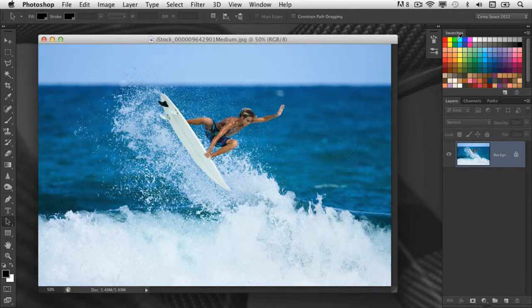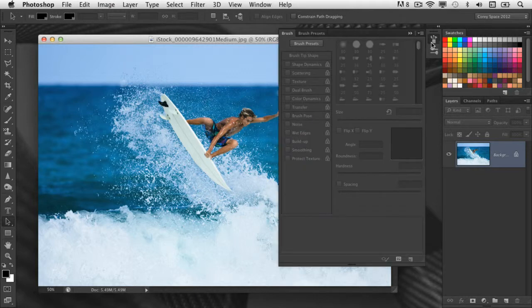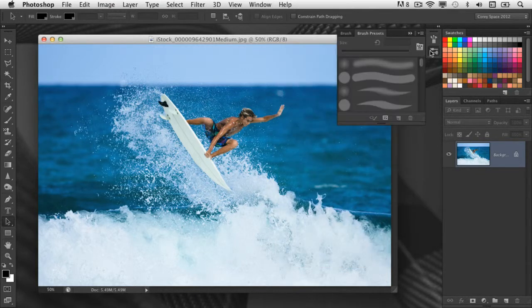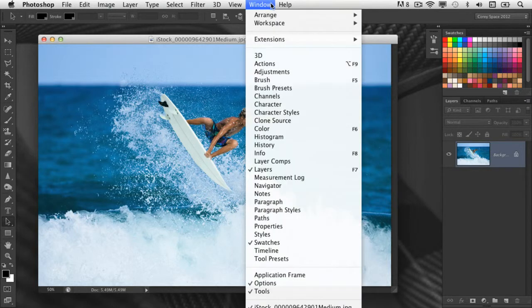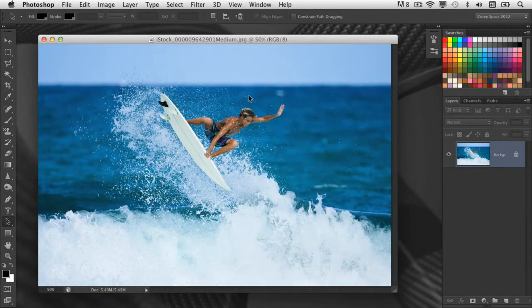use most often. Swatches panel for colors, layers, channels, paths. I've got the other panels like the brush panel and all these other brush preset features. All these are few and take up less space, and I can only call up the rest of the panels only when I need them.